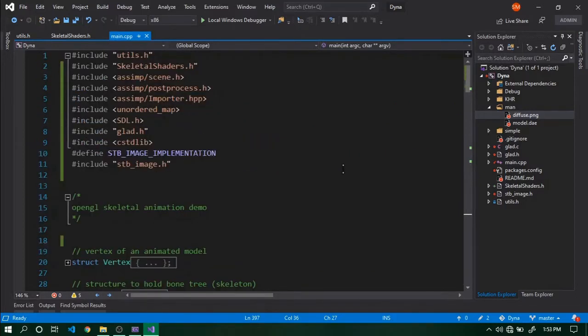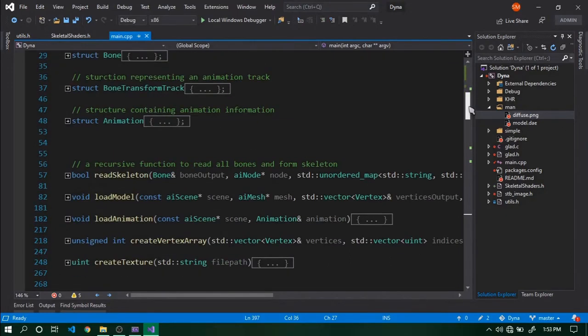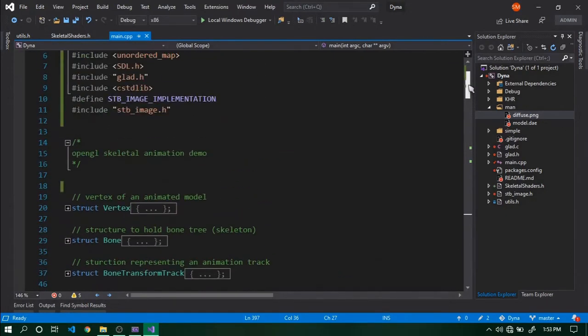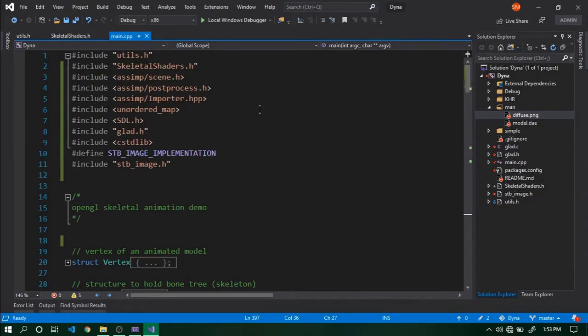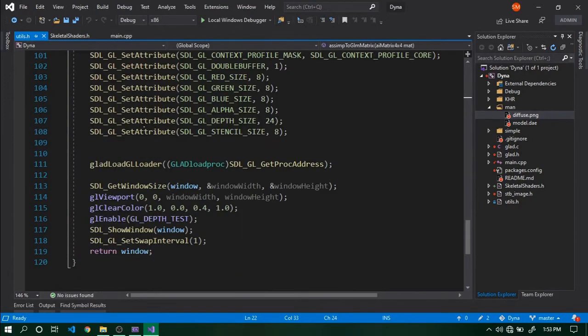Skeletal animations using assimp. I would like to keep things simple, so I'm not going to create a lot of classes and stuff like that, but rather we will just go through the procedure, and we will see that we can do the animations very easily. Also, we can import and keep those animations using assimp, and we are going to use GLM for this purpose.